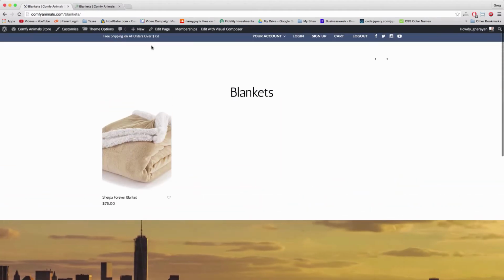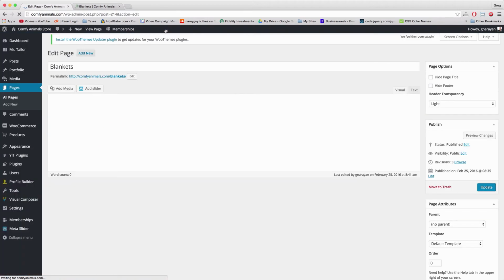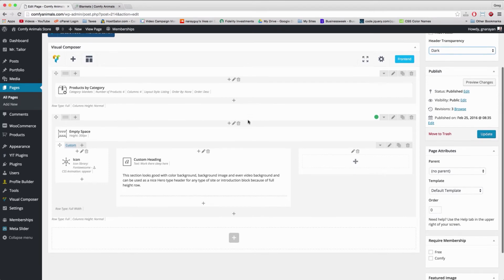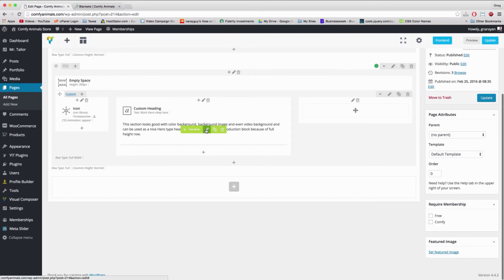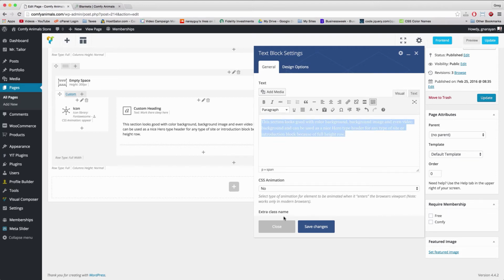Of course, there's still a little work to be done. Doesn't seem like there always is. Let's just edit page. And let's choose the dark header transparency because it's a white background. We want dark text. And in text block, I want to make that text white so we can see it. So let's highlight the dummy text and go with white.